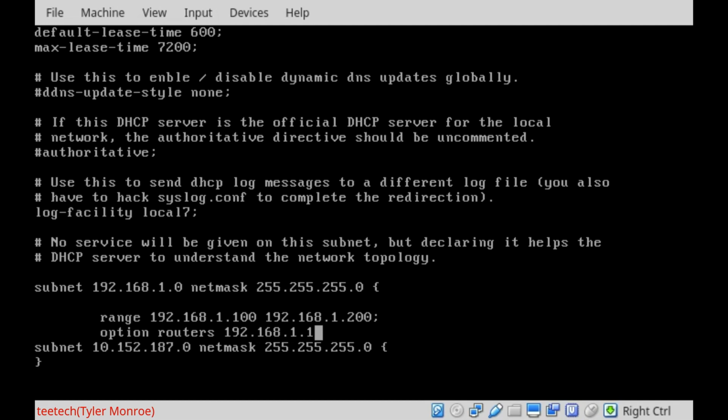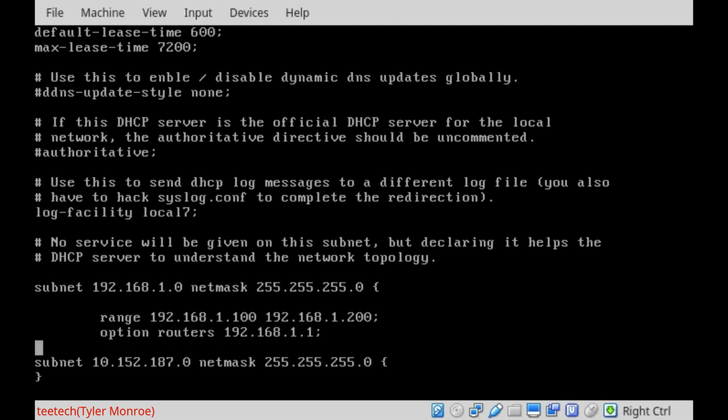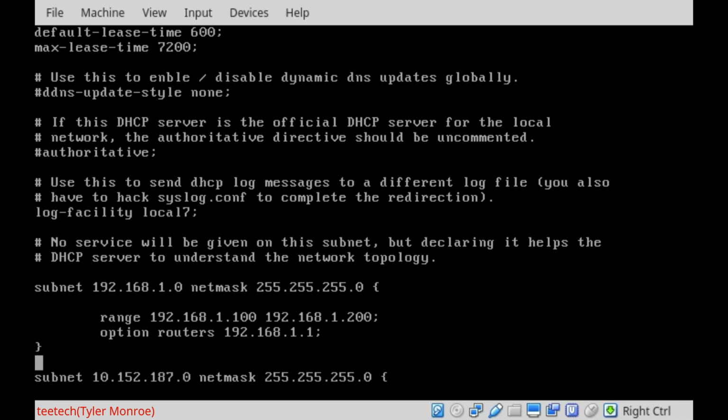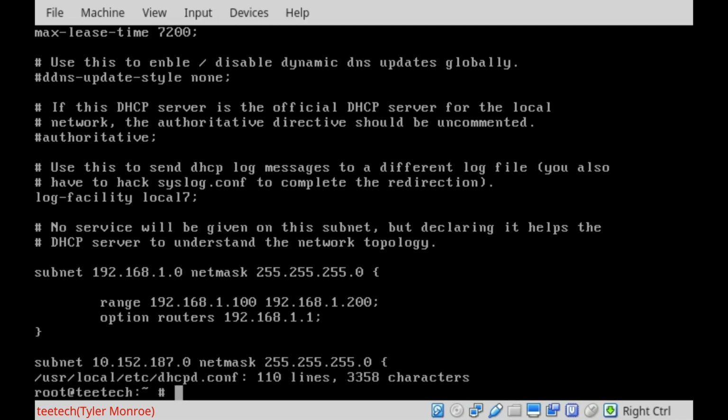192.168.1.1, and end that with a semicolon. The option routers is specifying the default gateway we're going to give our clients on our LAN side. So this has to be the LAN IP address of EM0 in our case. So we'll tab down here and wrap all this in another curly brace, and that is our subnet block. So we'll hit escape and Shift-ZZ again.